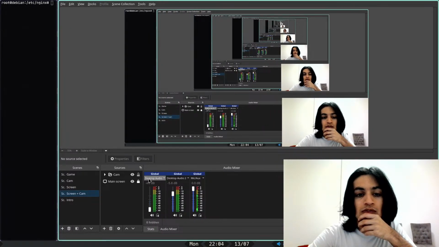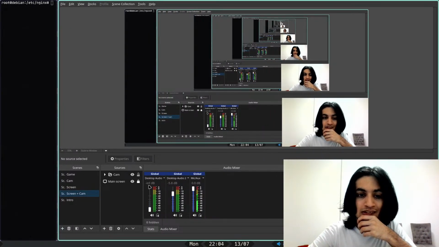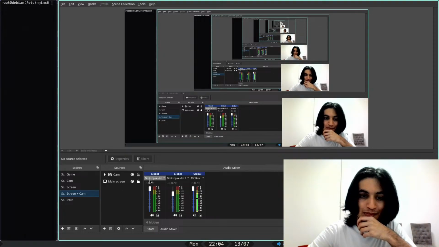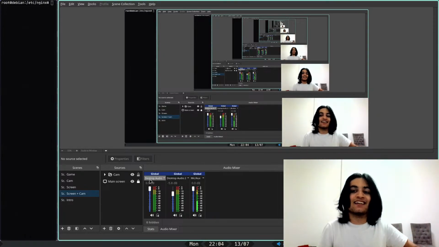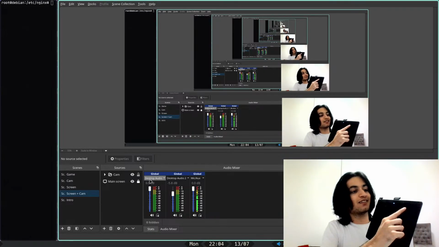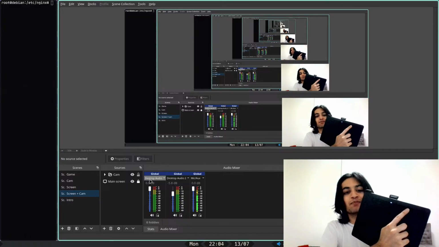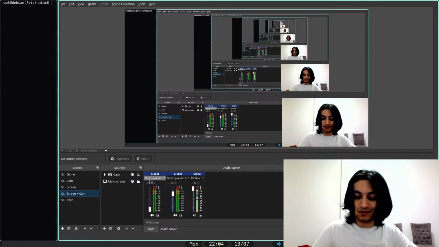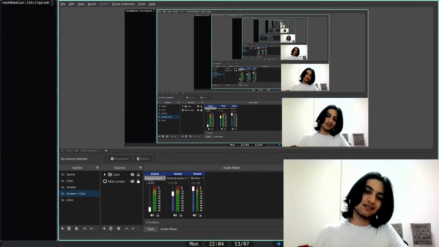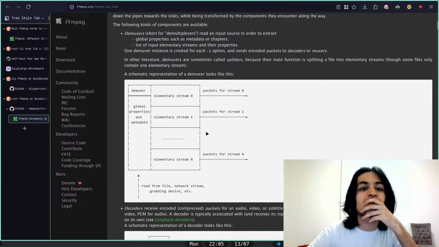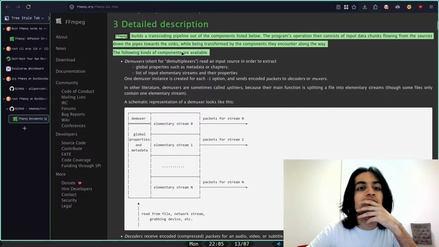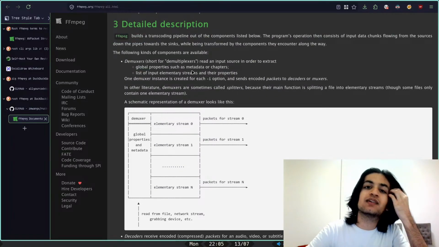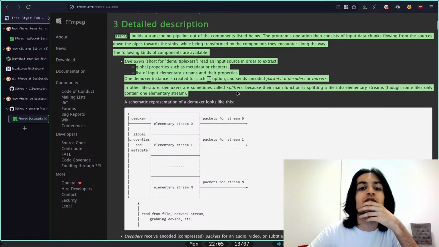Whoa. That's cool. For some reason, when I press this button on my drawing tablet, it mutes the desktop audio. It's probably bound to a key that OBS is bound to.